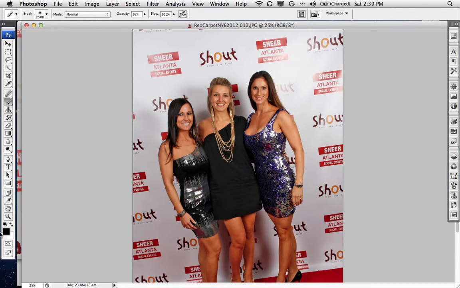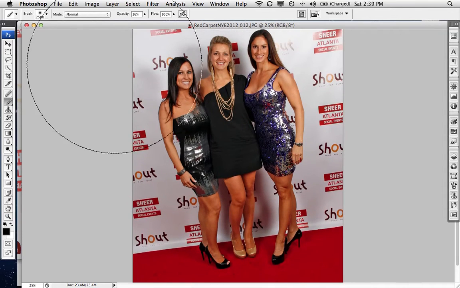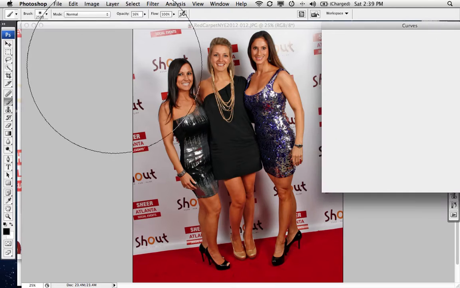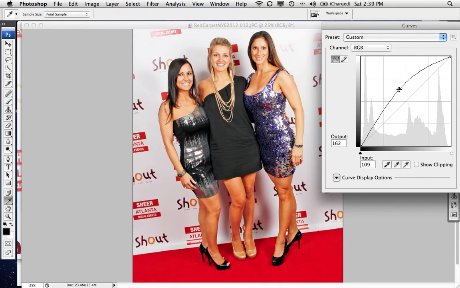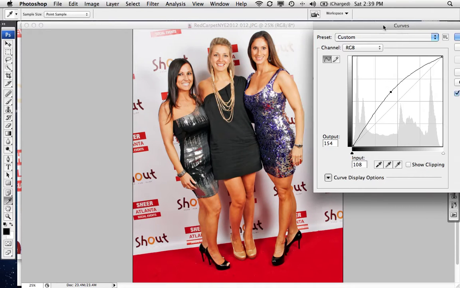All right, so I'm on a Mac, so you're going to want to use the Command key for all your shortcuts, which I'll be trying to show you some of those. Command M, let's start with that. That is your levels. I'm sorry, curves. So we're going to drag that up just a little bit, just to pop that color and pop the lightness.